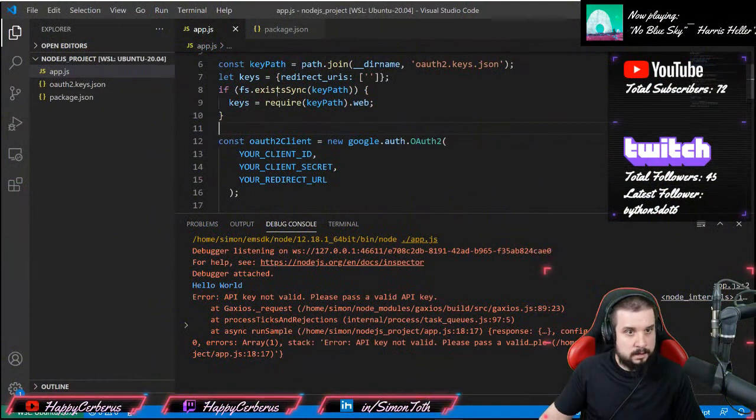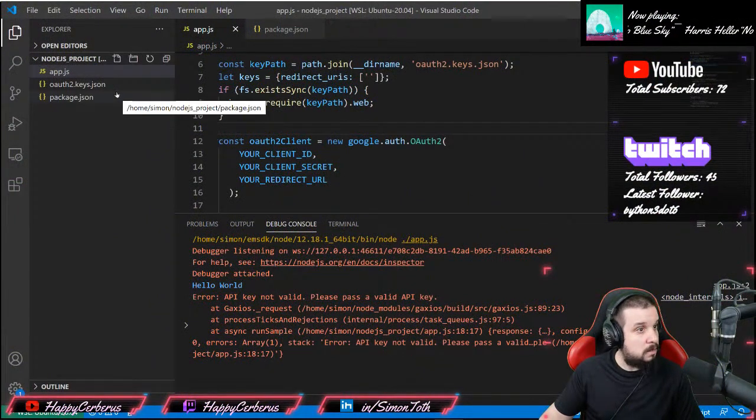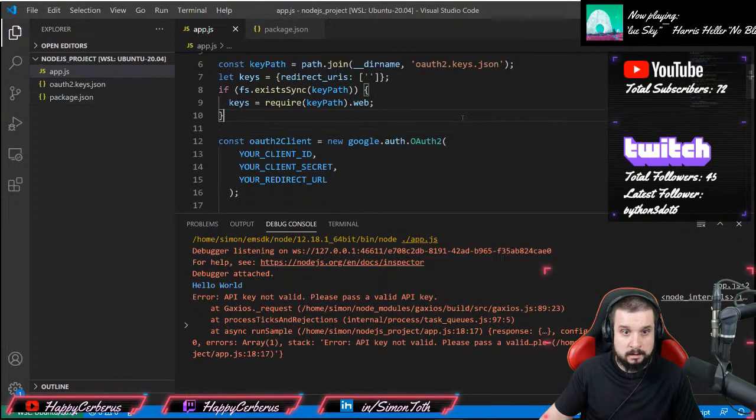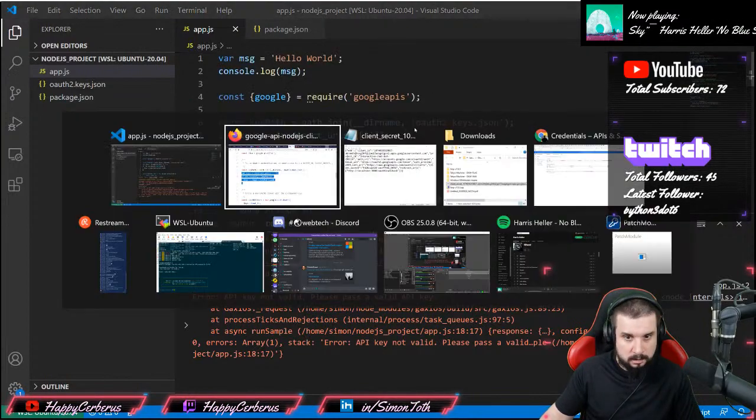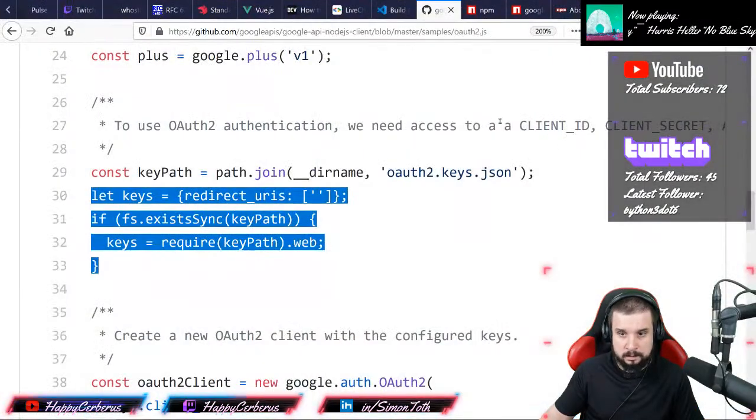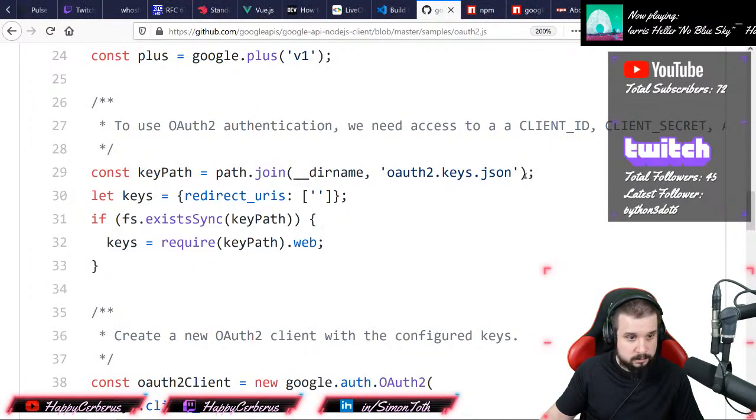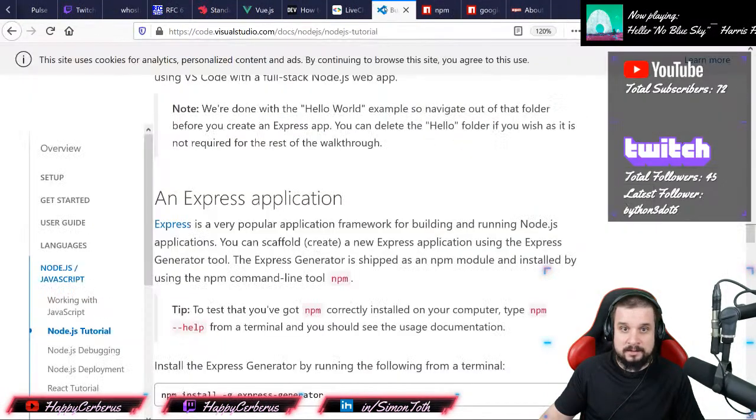Okay, so I'm back. I have the OAuth keys over here. And I'm actually showing the keys on the screen. I just realized. Okay, I will need to regenerate that, but it's okay.